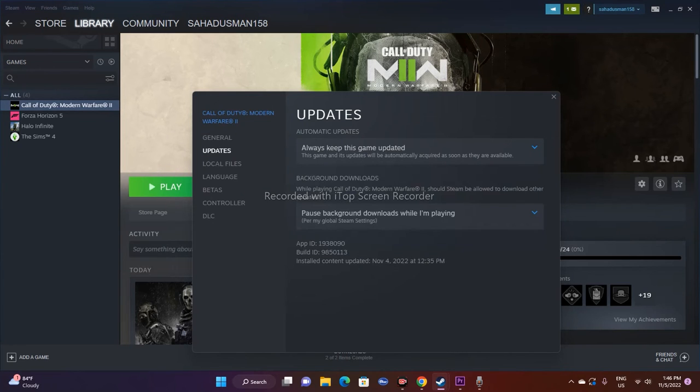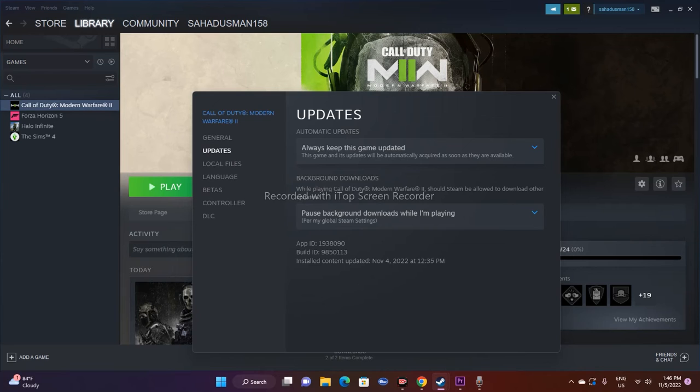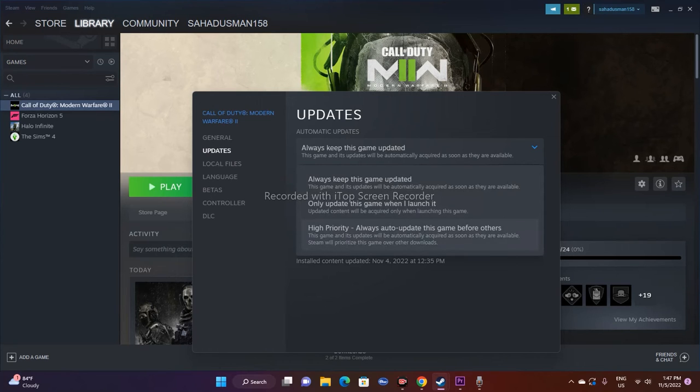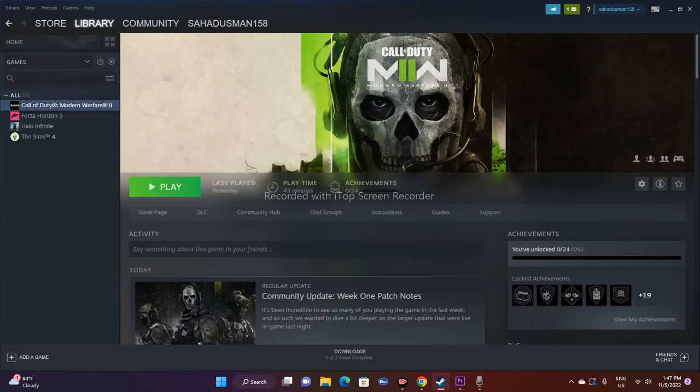When the game is set to always keep this game updated, it will be updated by itself. And also if you set high priority, always auto update this game before others, it will be like this. And if you keep it on the other option, whenever you launch the game, you get an update option. I'm not suggesting that; you can always keep this game updated so that it will be updated in the background. As you can see, you will always get the play option. Updating the game is very important so that you can work with all the features, or else you will have some bugs. Those bugs are fixed by each update, so it is very necessary to keep the game updated by default.